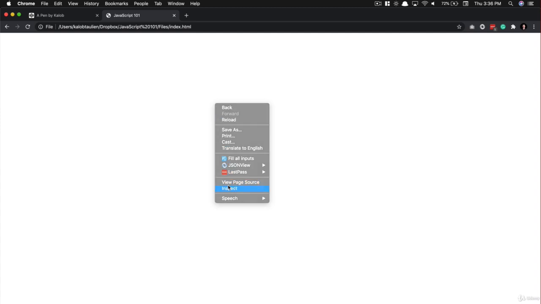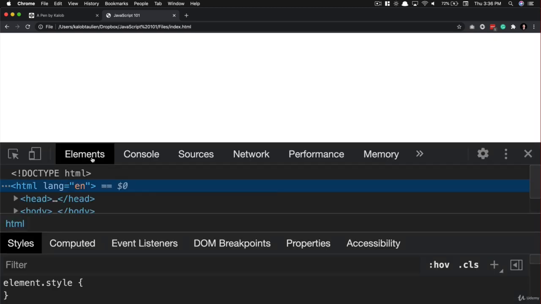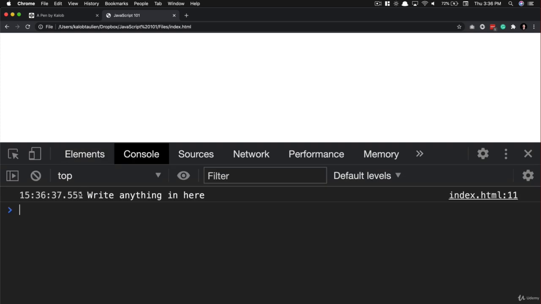Now, how you get here is you just right click on the page, go to inspect, and it's going to open up elements by default. Don't worry about that. Let's just head on over to console, and this is where your console is going to output your code. Or in this case, just the sentence that we wrote.